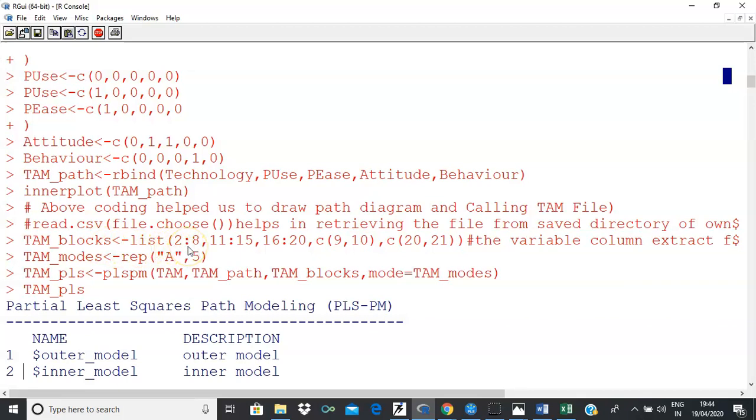In the list, the first construct, technology, is defined by columns 2 to 8. Then perceived usefulness is defined by columns 11 to 15. Then columns 16 to 20 in the CSV file define the ease of use. Then columns 9 and 10 are for the attitude, and columns 20 and 21 for the behavior. So I developed a block.